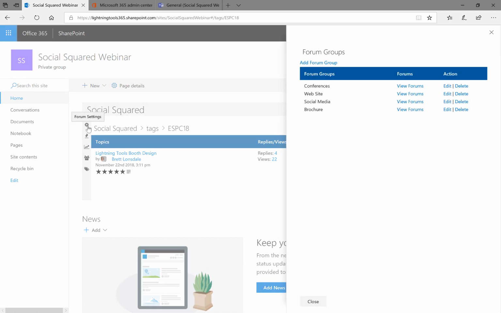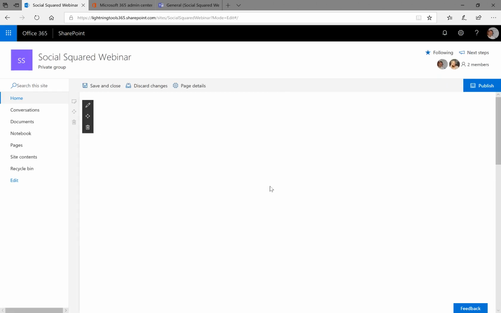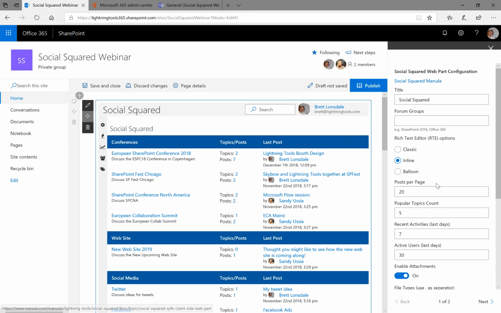All of the settings for Social Squared can be set here, so you can go through and edit the settings for each forum or forum group. But if we put the site into edit mode, there's also a number of web part properties that we can set. So as we click onto edit web part, on the right hand side here we can see that we've got the title which corresponds to this. So if you don't want to have the label of Social Squared inside your environment, you could put something else like your company name forums.